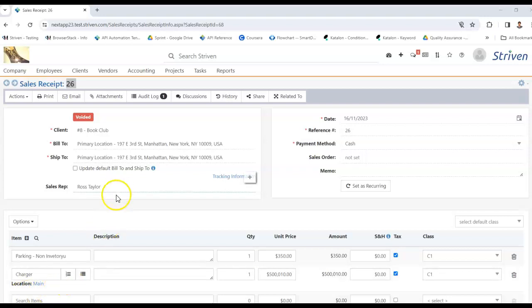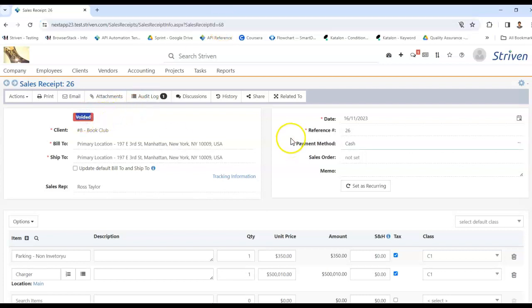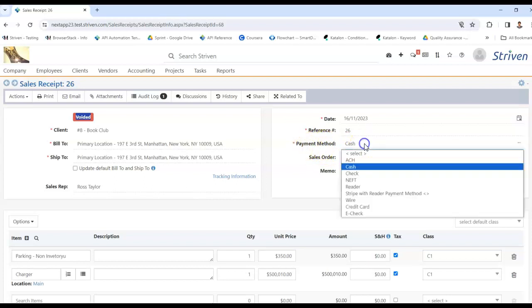Hi Mike. So this behavior seems good to me, but just wanted to confirm with you. So I have this sales receipt created and I have voided this transaction. And the payment method that I have chosen is payment cash.